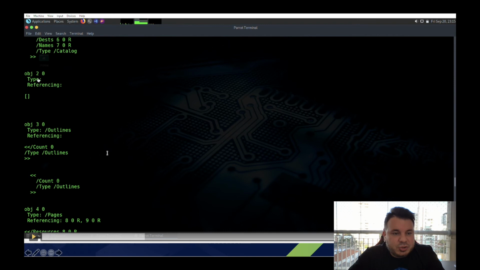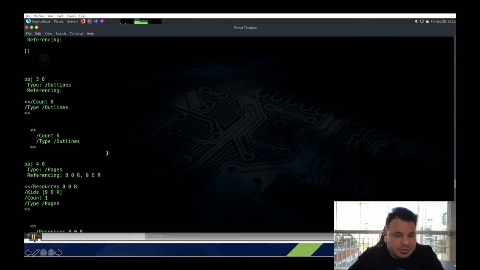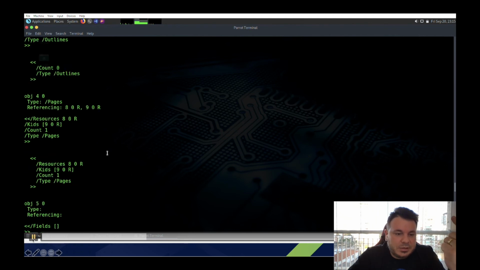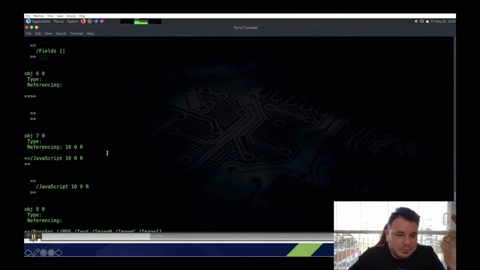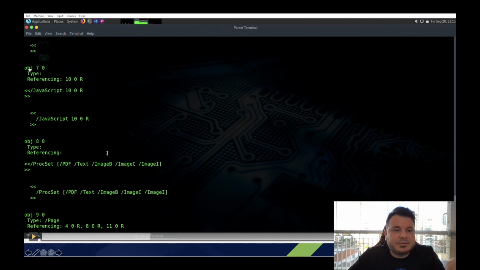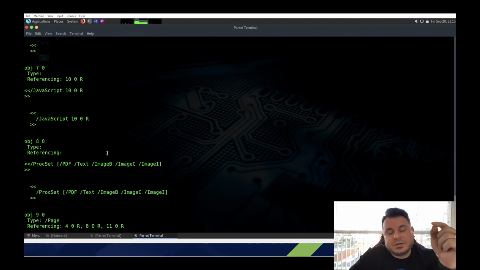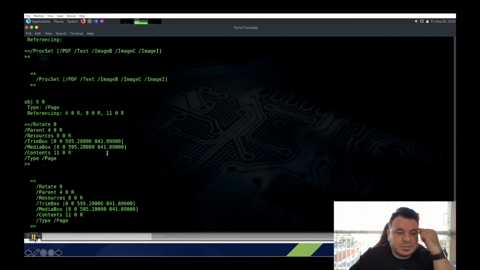Okay, so I have here object 2, 3, and take a look at this, and 4. Object 4 has a reference to object 8 and object 9, guys. So now I have objects 8 and 9, right? We need to look more deeply. Take a look at this, oops, object 7. Take a look at what appears here, object 10. Inside object 10, we have a JavaScript. So I have JavaScript inside of object 10. Perfect.